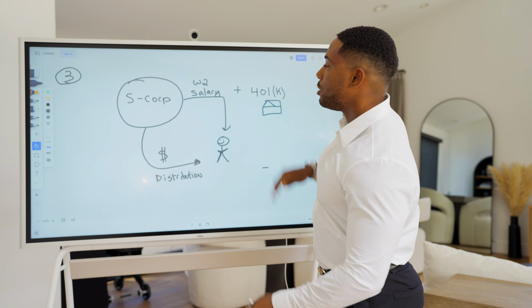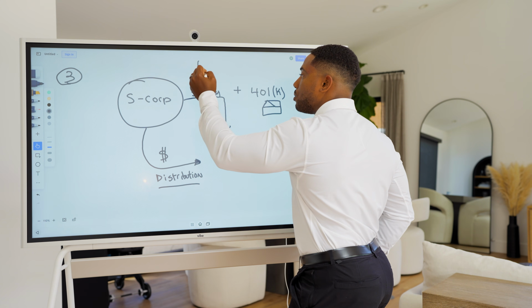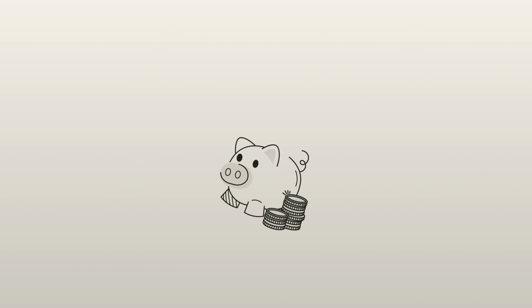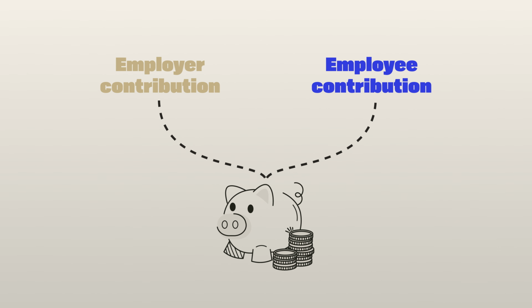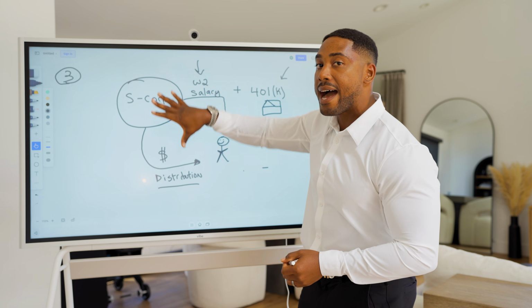You can set up distributions for yourself, give yourself a W-2 salary, and contribute to a 401k in the same year. And the IRS will allow for you to contribute as an employee, and you get to contribute as an employer, which is part of the reason why taking a good enough salary matters to you.